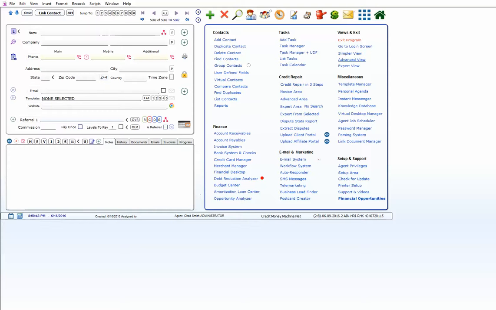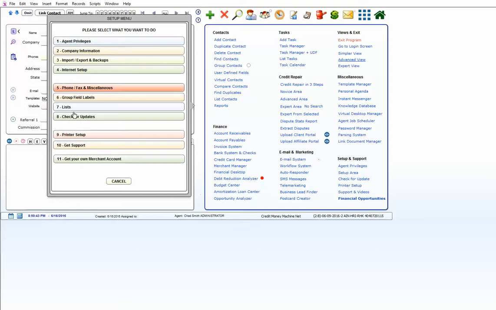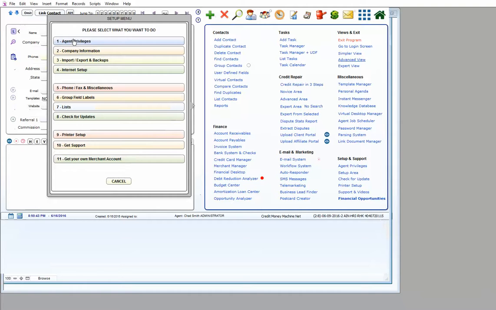All right, so the first thing we're going to do is go to the setup area in our menu here. Under the setup area we've got a whole list of different places we can go. We're going to go to the agent privileges and set up your agent account.